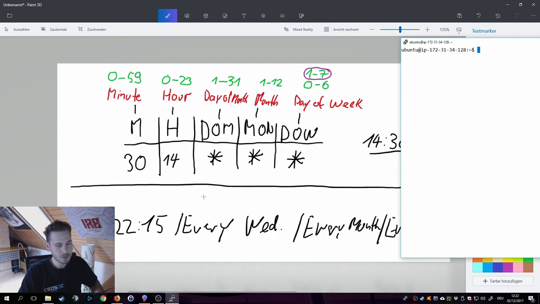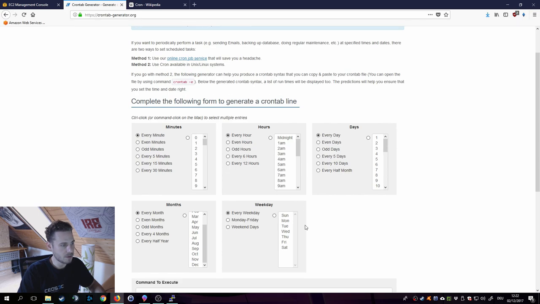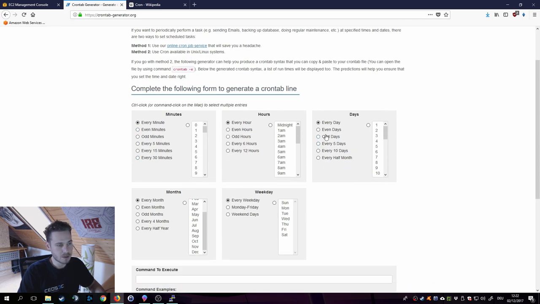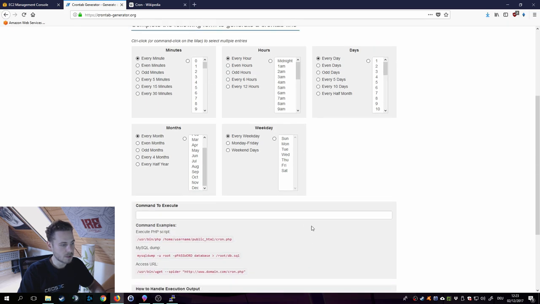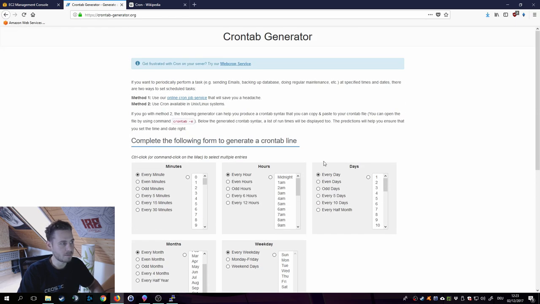And one more thing, if you don't want to bother with actually learning all of that and you just want to have one cronjob, go to the site. It's called crontab-generator.org, and you can, as you see, very easily create a cronjob here. You just put the numbers that you want or that suit you best, and you put the command that you want to execute there, and it creates the command for you, and you just copy and paste it into your crontab file.